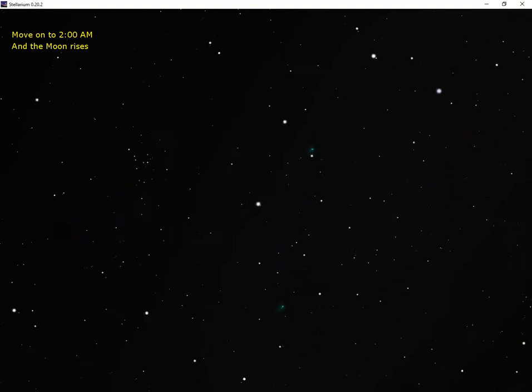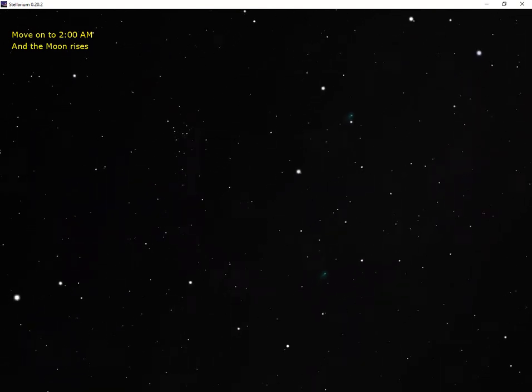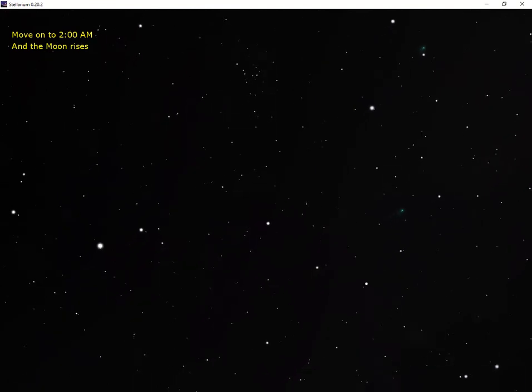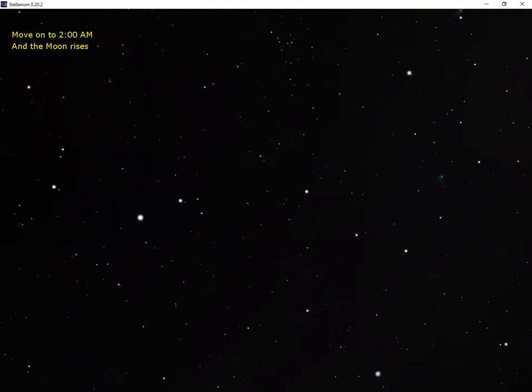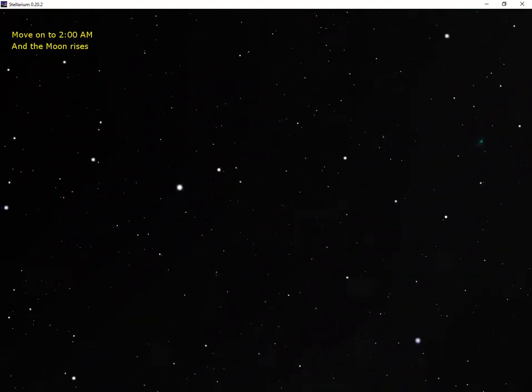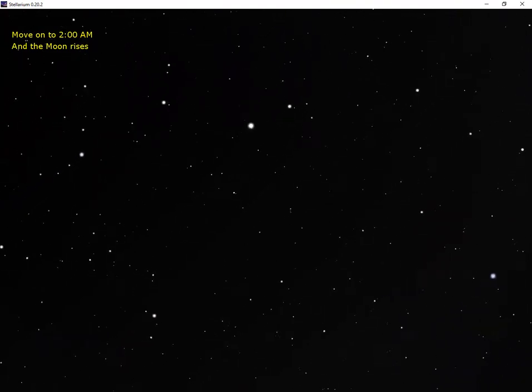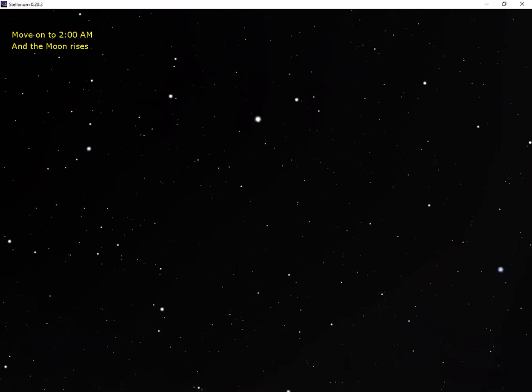But what we're going to do is now move on over towards the east, and we'll just take it through the night to 2 o'clock in the morning, and scanning across the sky here, time passing rapidly. Bring it to a halt now, and we should find that around about this time the full moon will be above the horizon.